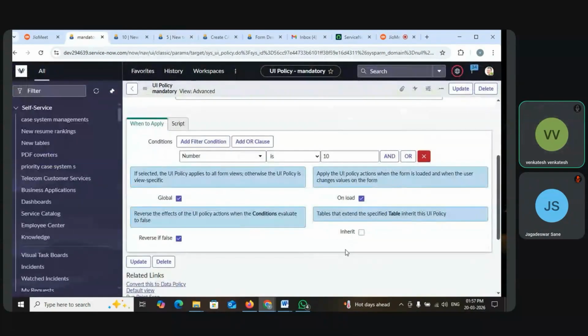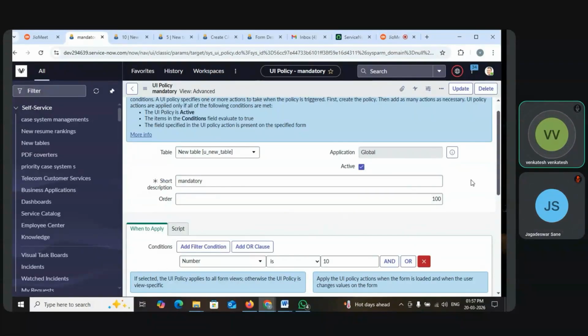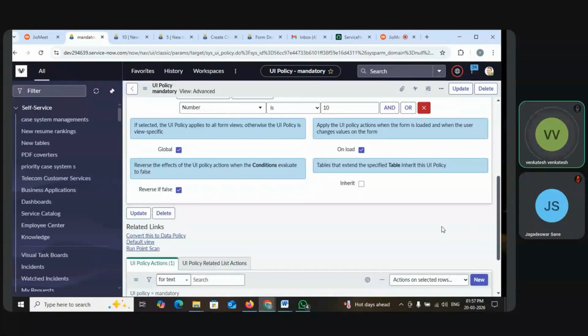And Inherit means if this table is extended by another table. You have studied about extension in tables, right? If a new table extends this particular table, then whether the policy applies or not depends on this: if you click it, it will apply. If you do not click the right mark, it is not applied. These four things are very important from the point of view of interviews.